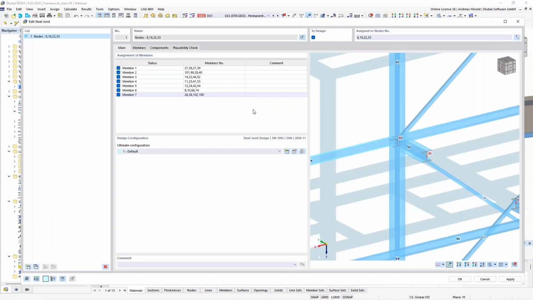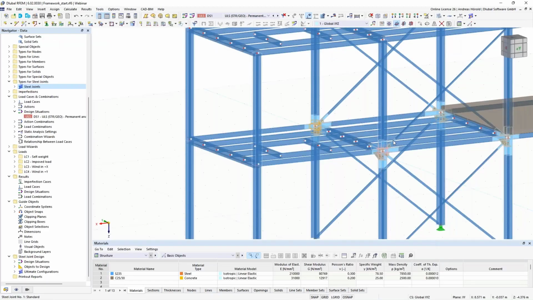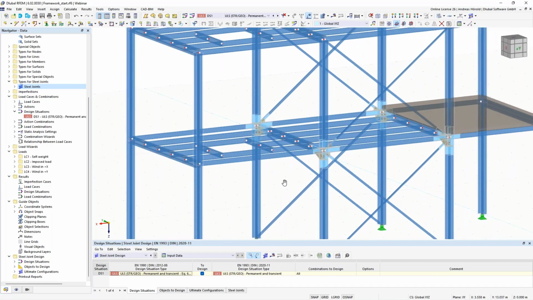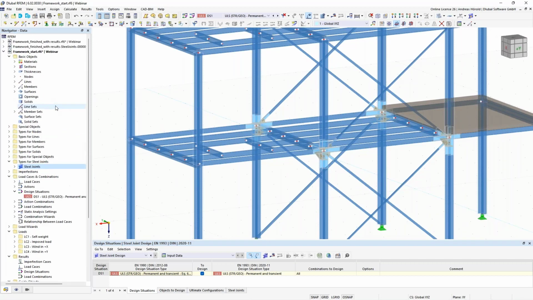Okay, so I apply it. And now we have got 4 connections, 4 similar connections. So then we can open in the table here the steel joint design. And if I press that button here, the calculations would start. I skip the calculation. Yeah, the calculation time is about 15 minutes on my computer. I skip the calculation time and I open the calculated model.